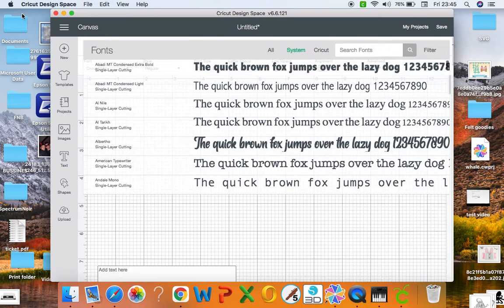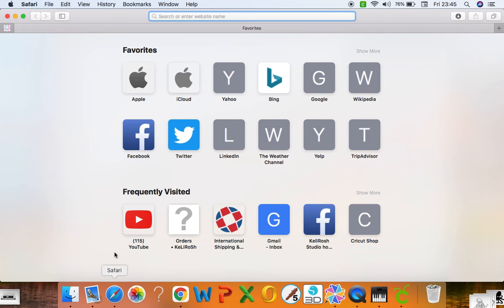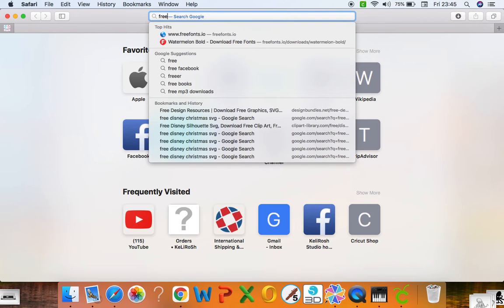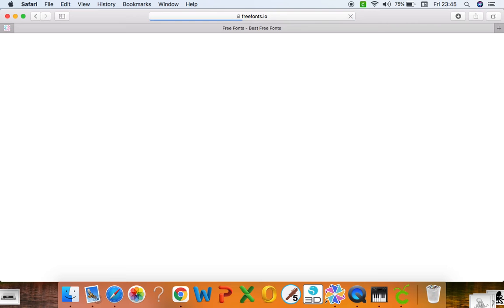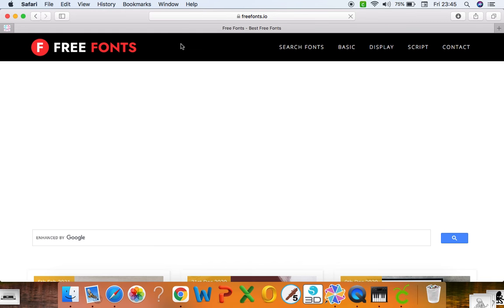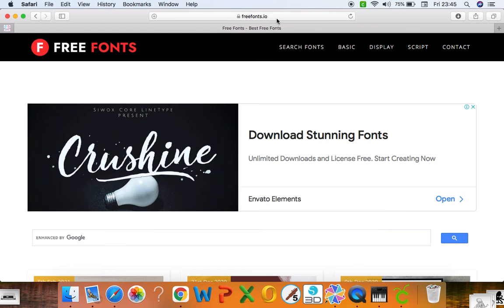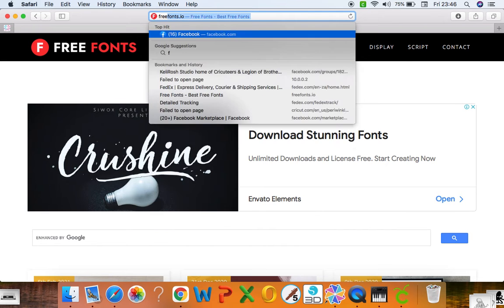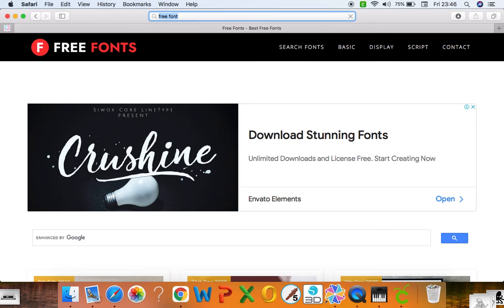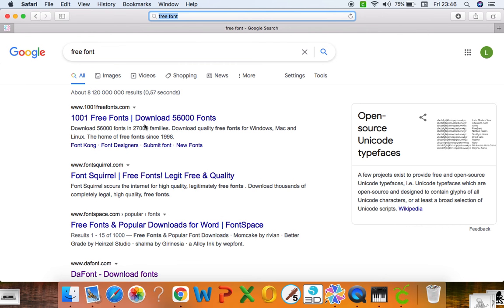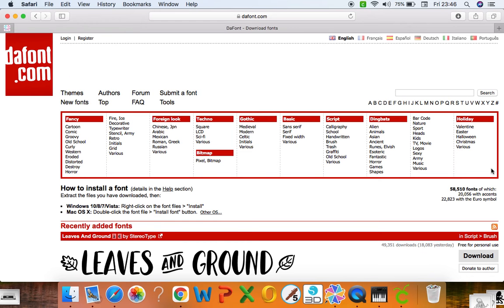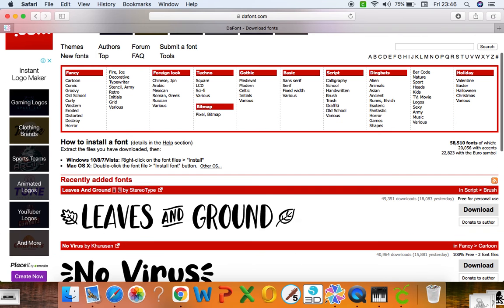Now, to show you how easy it is to download one of those, let's go to Safari or Google or whatever your search engine is, and let's just write free fonts. And you're going to come up with loads and loads of websites where you can get fonts. I'm going to just go to this one quickly, just to show you how it's done. And let's find a font that we like. Here we go. Click download. It will download fairly quickly.